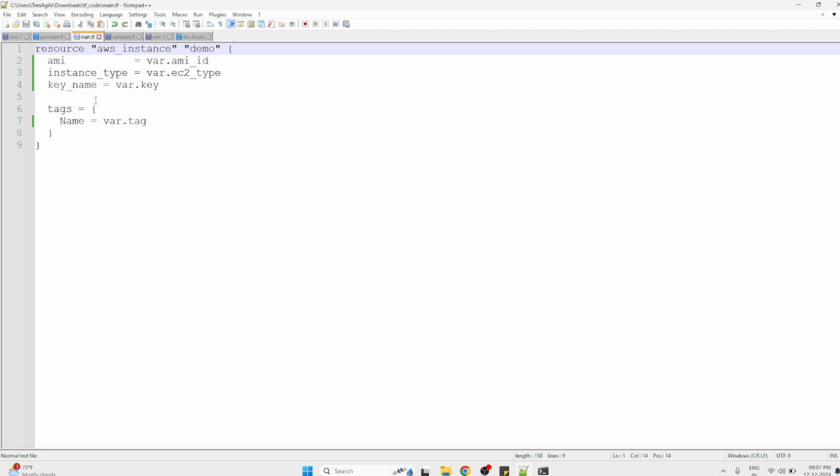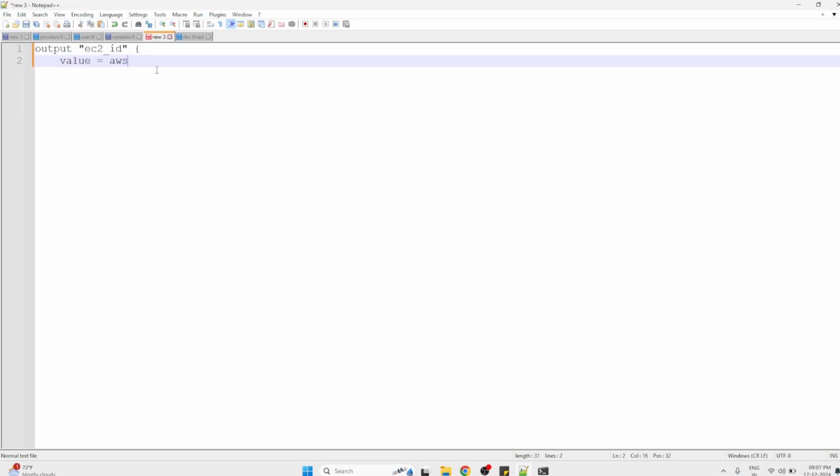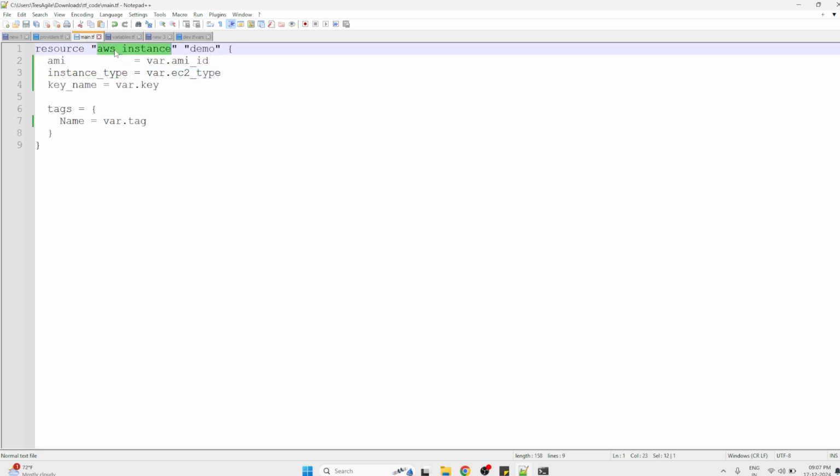I mean, we don't know the ID yet. So if you want to fetch some value from this resource, you have to use the resource type, resource name, and the key. For ID, what you have to do is aws_instance.demo.id, or let's say I want key_pair.key_name. I believe key name is correct. So this dot, this dot, and this is the structure we have to follow. Then it will give it to you.